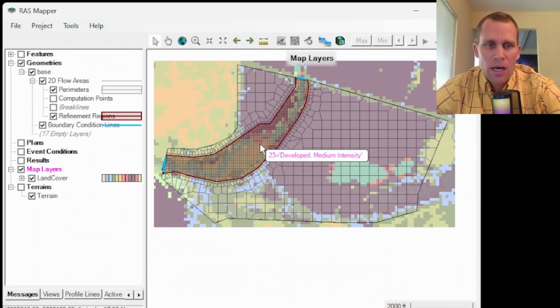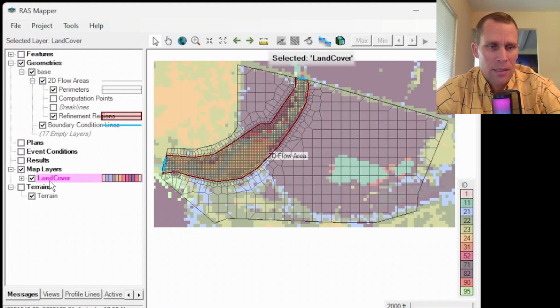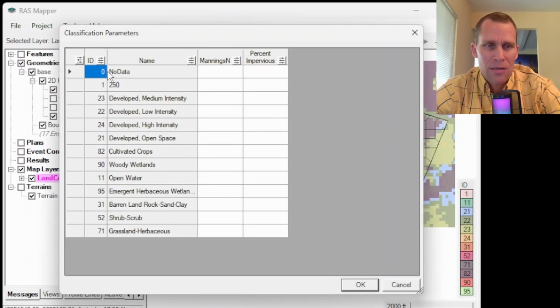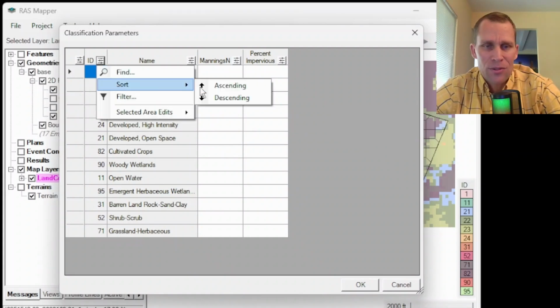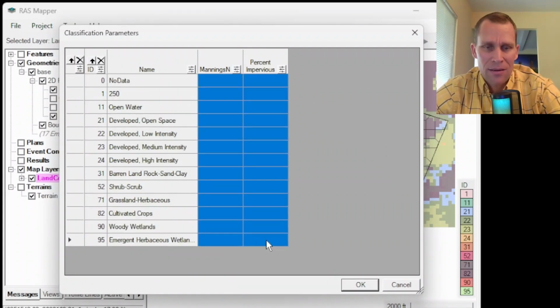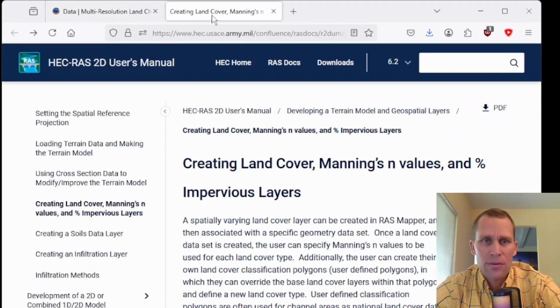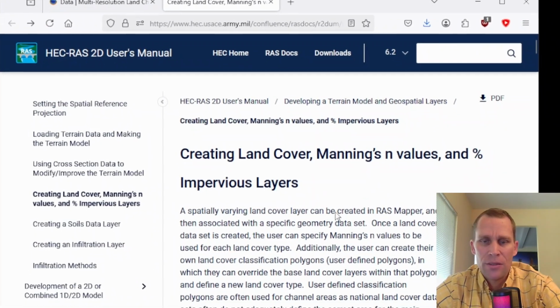Next, what I want to do is define the Manning's N value and percent impervious for each land cover type. So to do that, I'll click on land cover, right click, edit land cover data table. And as you see here, I have a column for ID, land cover type, Manning's N, and percent impervious. So just to make it easy for myself, I like to sort ascending because I have this data already saved in ascending order. If you don't have numbers here, you can look them up, or I've also provided a link to this page in the HEC-RAS 2D Users Manual.